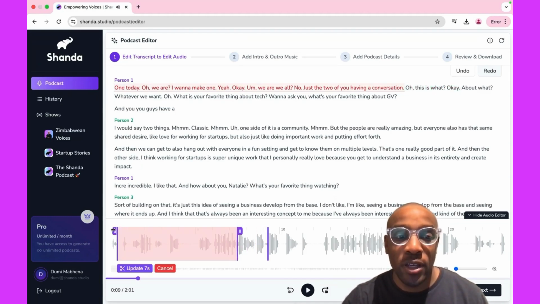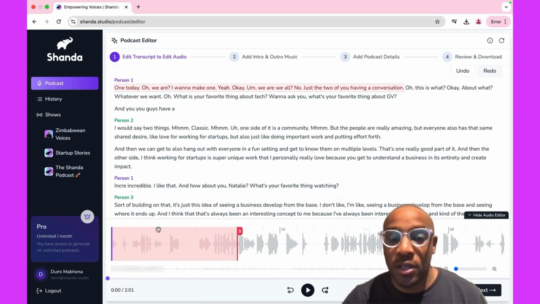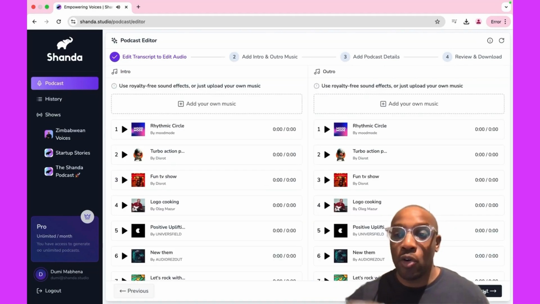Then I'm going to adjust the beginning there with the waveform editor as well. So that sounds good to me. Then I'll go on to the next step.